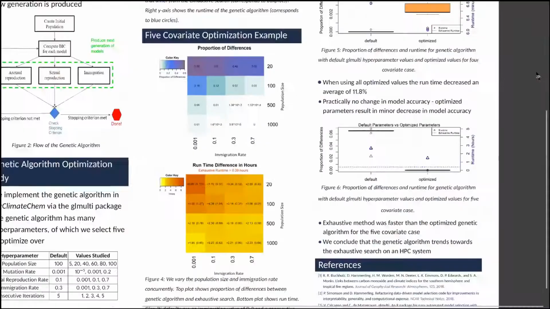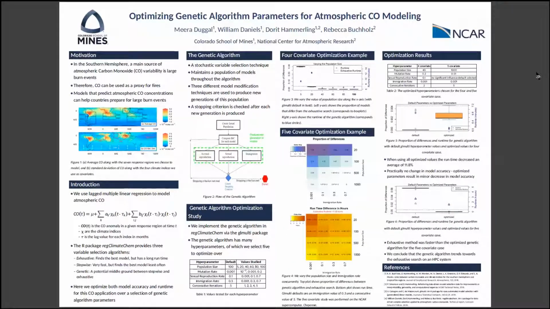models. So that is an overview of our poster, and thank you for listening.